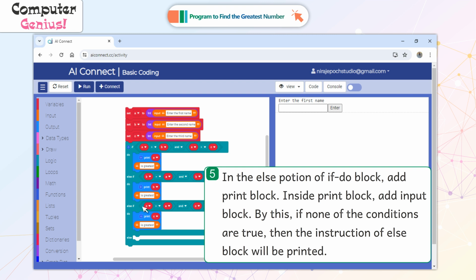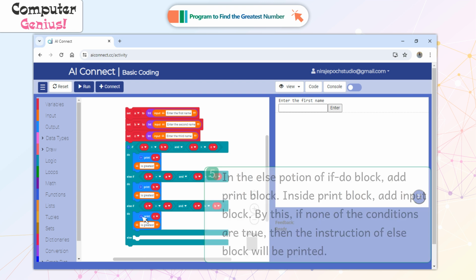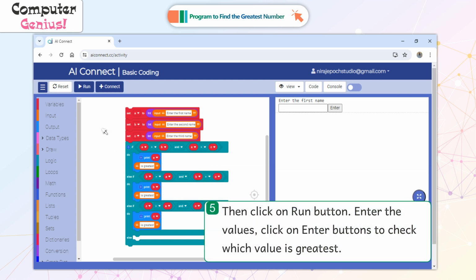Step 5. In the else portion of if-do block, add print block. Inside print block, add input block. By this, if none of the conditions are true, then the instruction of else block will be printed. Then, click on Run button. Enter the values. Click on Enter buttons to check which value is greatest.